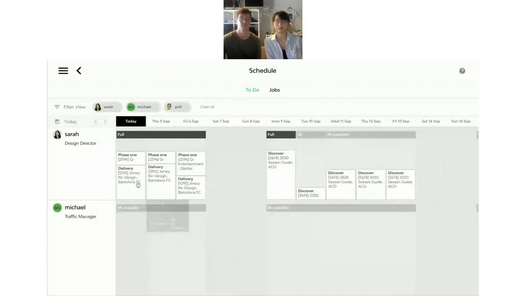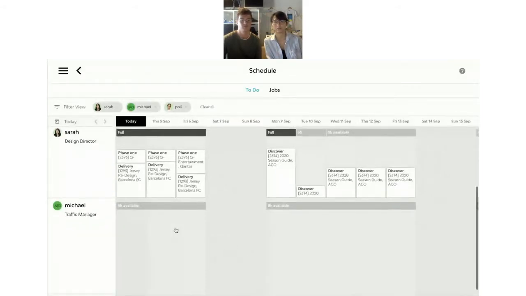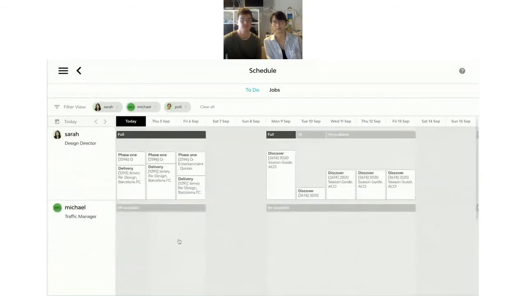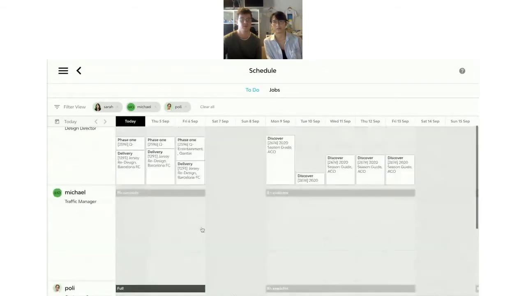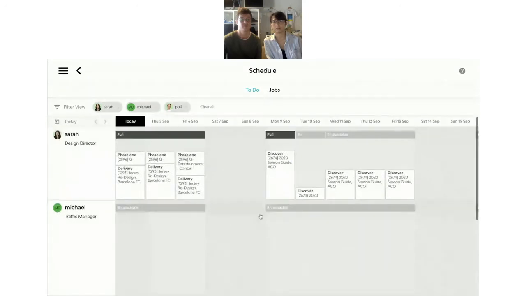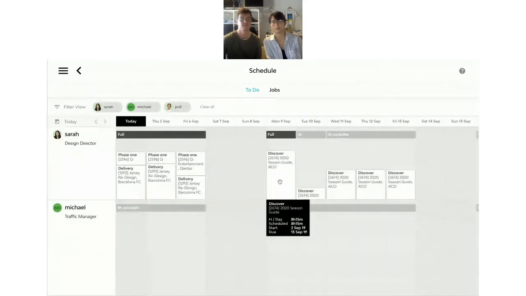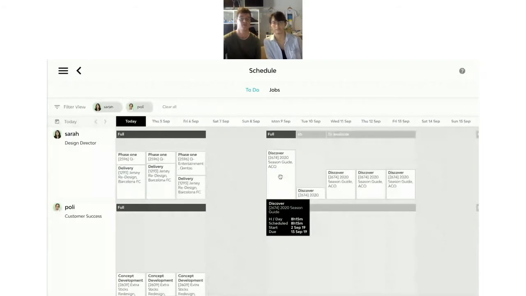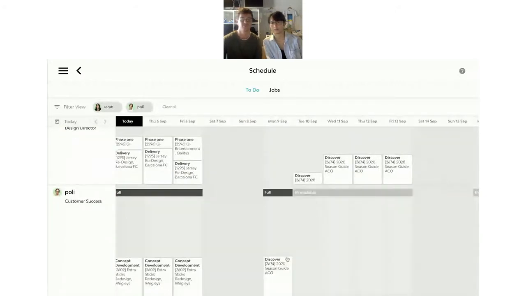So I've actually got this schedule currently filtered, and I'm going to remove myself from here just so we can see what else is going on. And it looks like not much is happening with Michael and Polly next week. But let's say, for instance, that we come in next Monday and Sarah is actually sick and can't get on that discovery work. Now, I know Polly is actually able to jump in and cover that work for her. And that's a high priority. We need that done by Friday. So I can just pick up these tasks and drop that over to Polly's to-do screen.